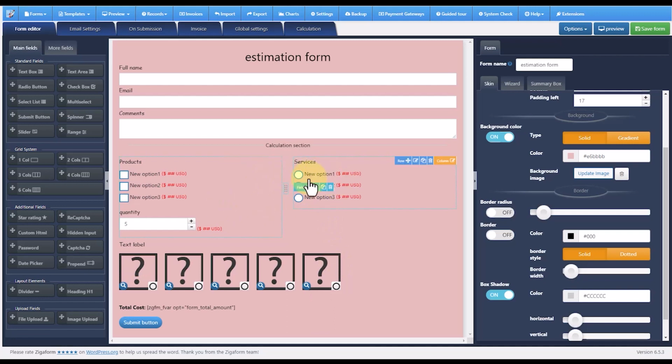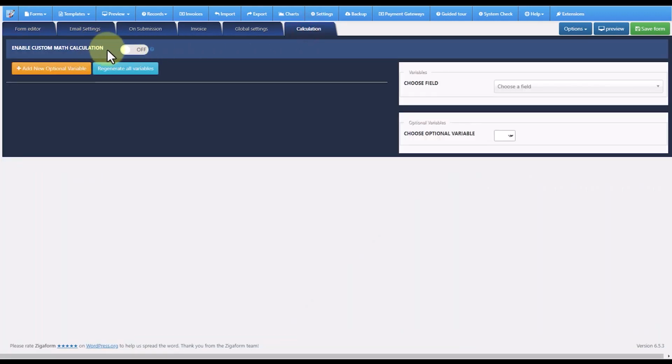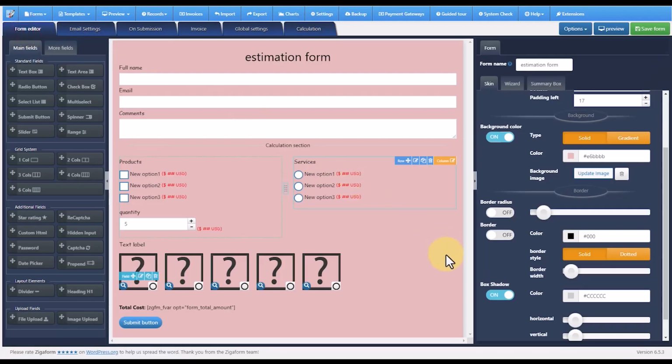Now I will change this and I will use this custom math calculation. I will show you that in the next video. So up to here, I think it's clear.